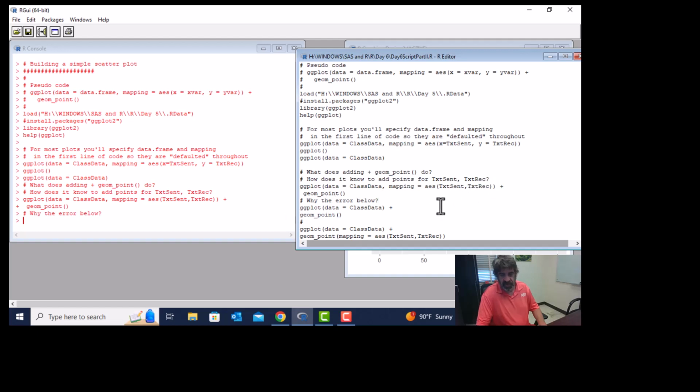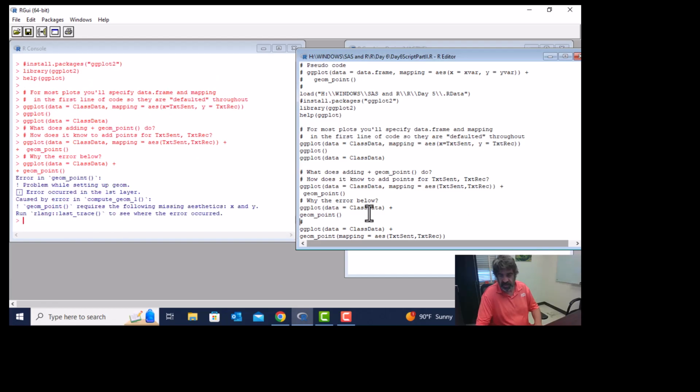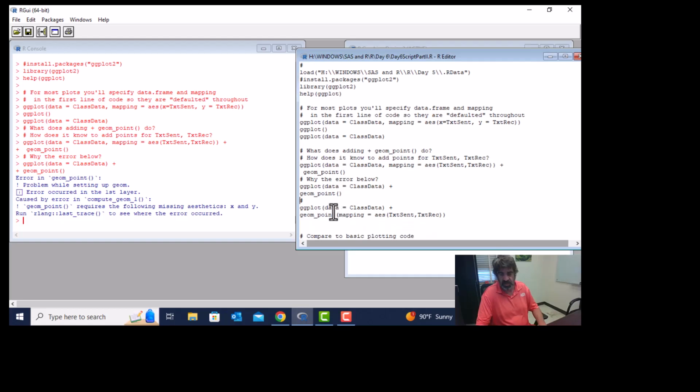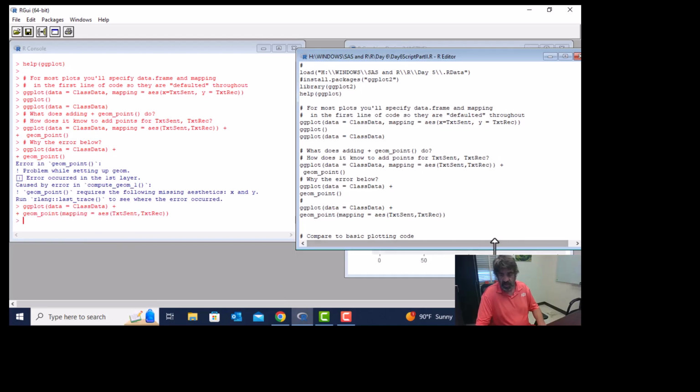Now, what happens if I run this line of code? I get a bunch of error messages. What happened? So I ran ggplot, but I never told it what are the x variables and what are the y variables. And so when I run geom_point, it tries to find a bunch of different points from a bunch of different variables, and it doesn't know what to do. So what if I tried this approach? ggplot, data is class data, geom_point, mapping equals aes, text sent, text received.